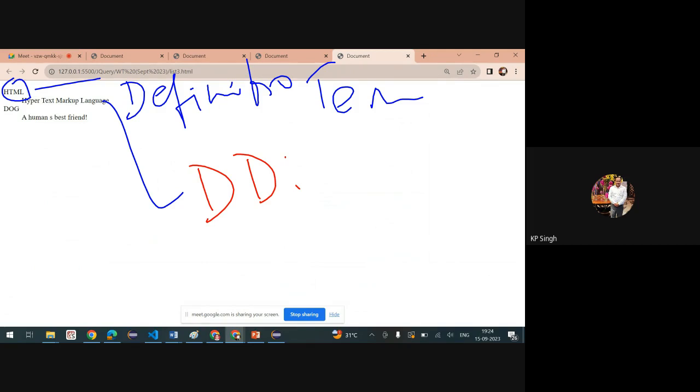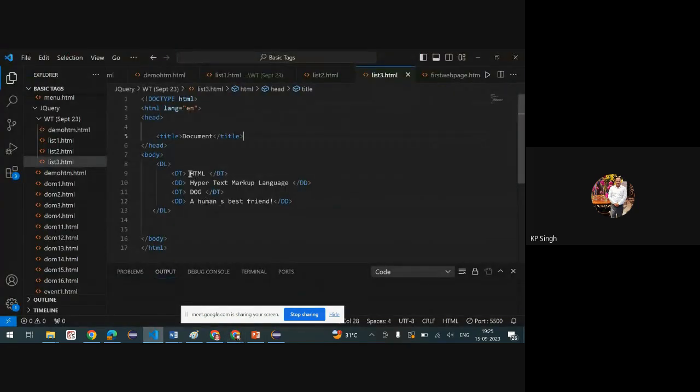Suppose we have some terms and we want to describe them. DL will enclose two tags, the term and its description, like this. I think it is clear now. If it is not, let me know. So this code says that we have a definition listing, like a bibliographic kind of thing. What term do we have? We have the HTML term. So what is the description of this HTML? Then we have the dog term. Then what is the description of dog? Likewise, we can describe all the terms and definitions.